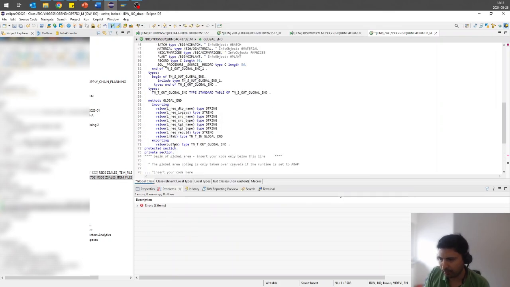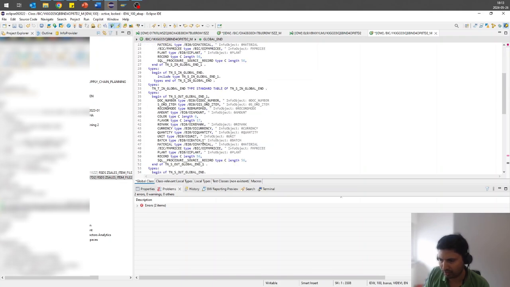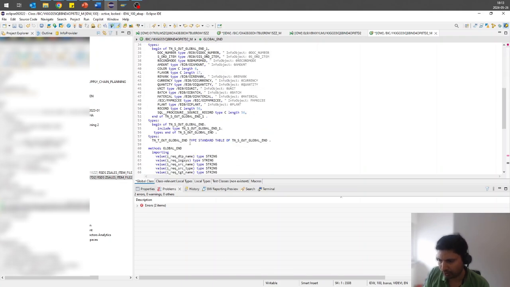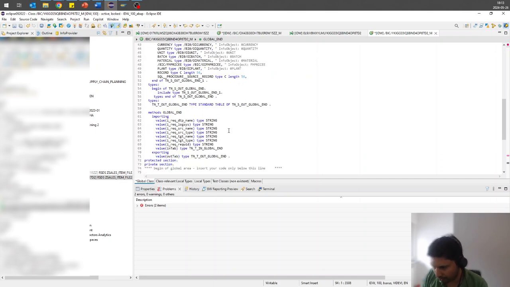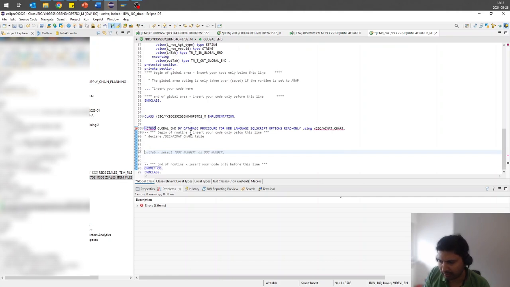And this is AMDP code, and any SAP BW developer would know that these structures are coming in the end routine. Sorry, I failed to mention that this is the end routine of a transformation. What I would like to do is write a simple code in AMDP using ChatGPT functions. Now let's put some instructions for it to move ahead.